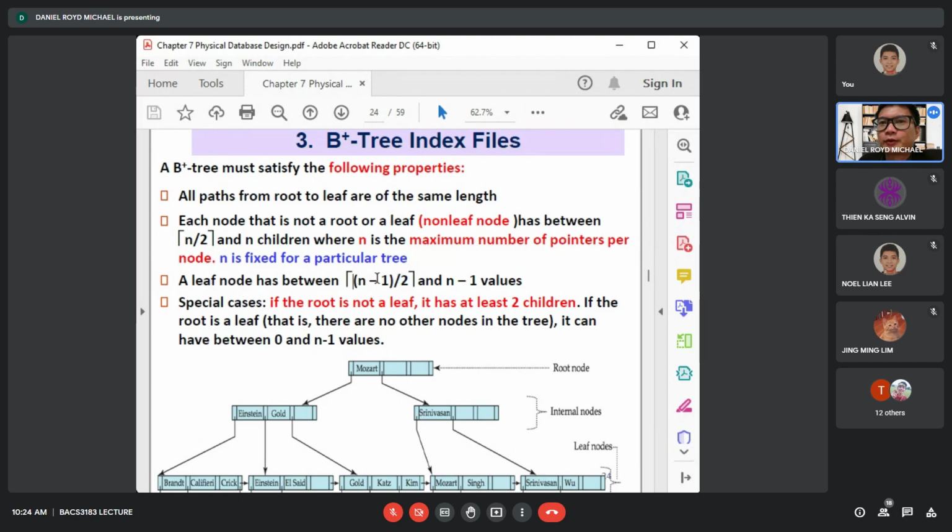N, the maximum number of pointers per node, minus 1, and the result of this will be divided by 2. Special cases: if the root is not a leaf, it has at least 2 children. If the root is a leaf, that is, there are no other nodes in the tree, the number of values can be between 0 and n minus 1, just 1 leaf.